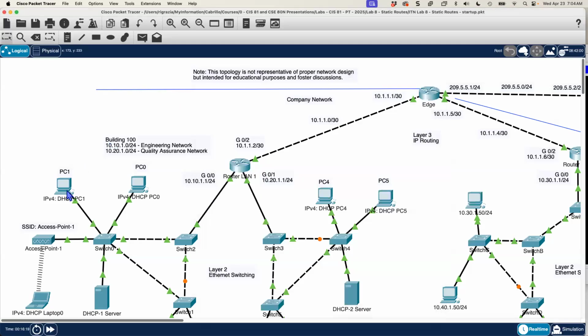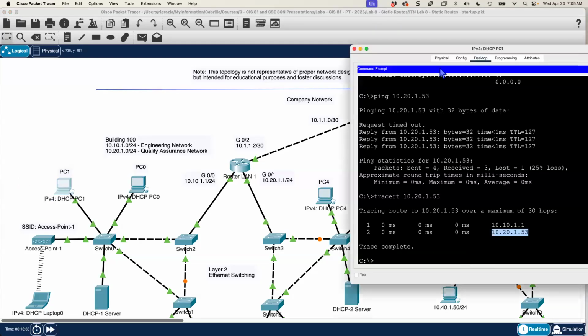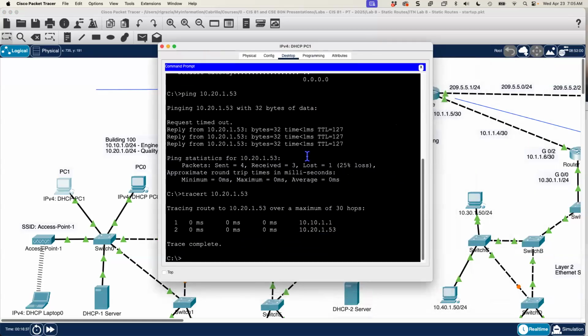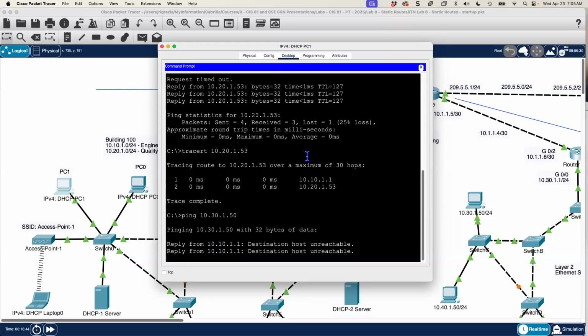But what I want to show is that PC1 cannot reach this device because this router does not know where to send those packets. And even if it did, we haven't configured these two routers to know what to do. Well, this router to know how to get to this network. So let's verify that it cannot reach it. Ping 10.31.50. So we're getting an ICMP message back, destination host unreachable.